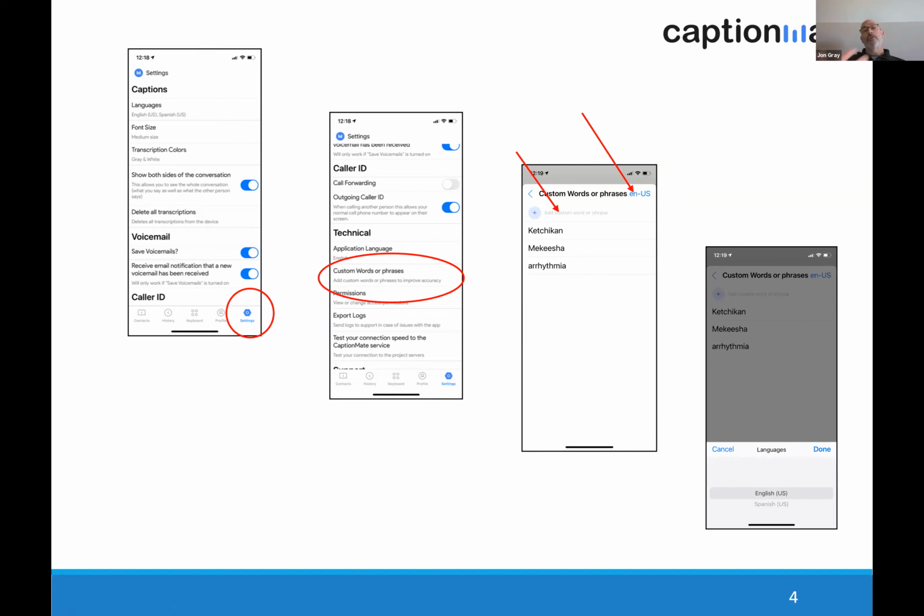So once again, make sure you're running the most recent version of the app. Make sure that you click on settings and then custom words or phrases, and then you can start building your list. And I know someone's going to ask, how long can the list be? I'm not sure I have an exact number for you, but it can be quite extensive. So we will leave it at that. You can type in a lot of words. Yes, there is how to change languages if you'd like a separate list for English and a separate list for Spanish.